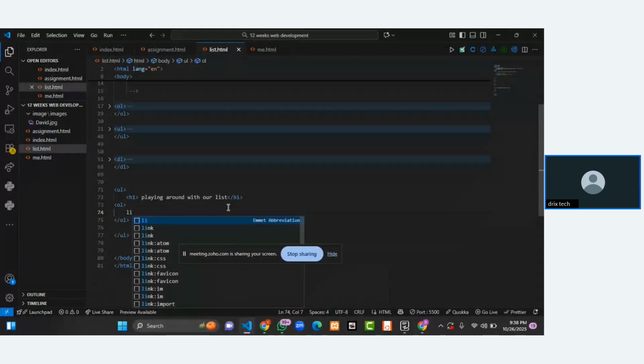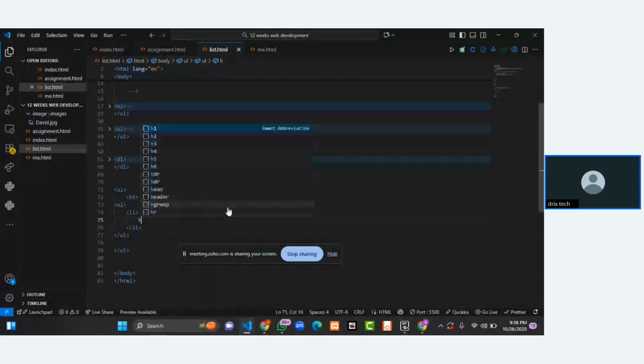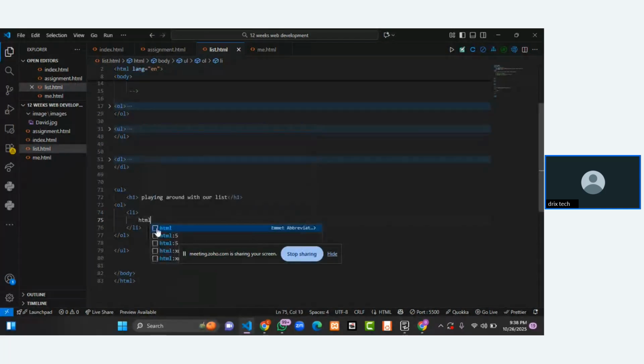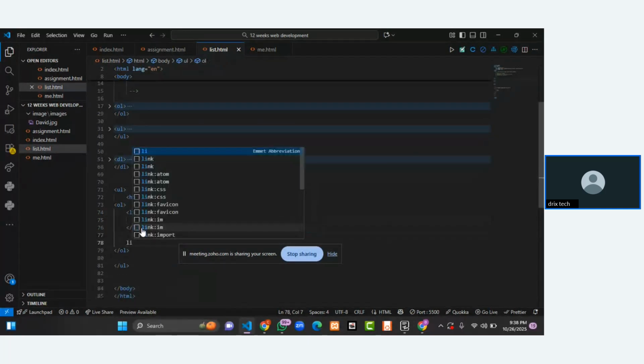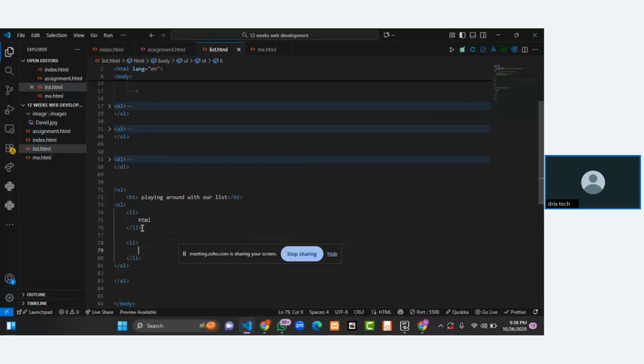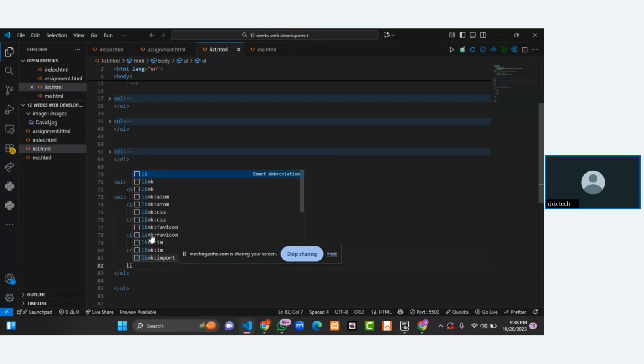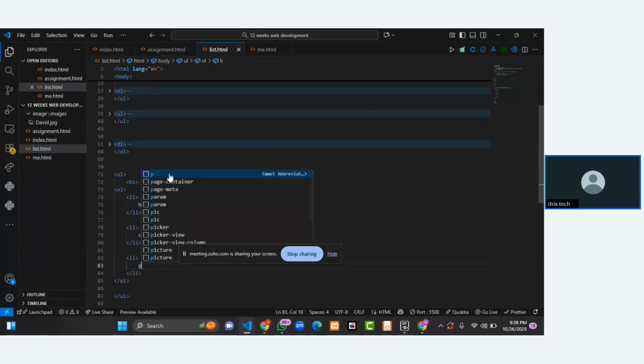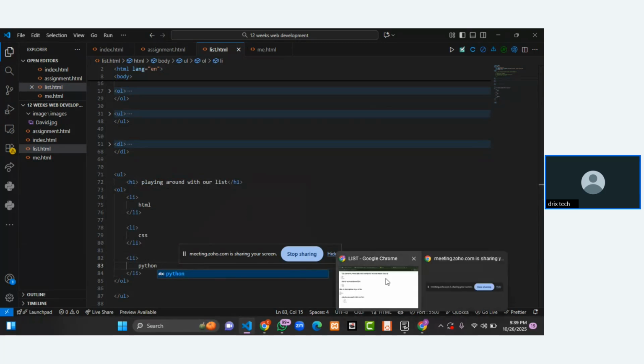Let's have a list here. Okay, let's have a list. Let's have HTML. You can literally put in, I'm just using HTML as a case study. Let's have CSS. Let's have Python here. Let's see the difference between what we had before and what we have now.